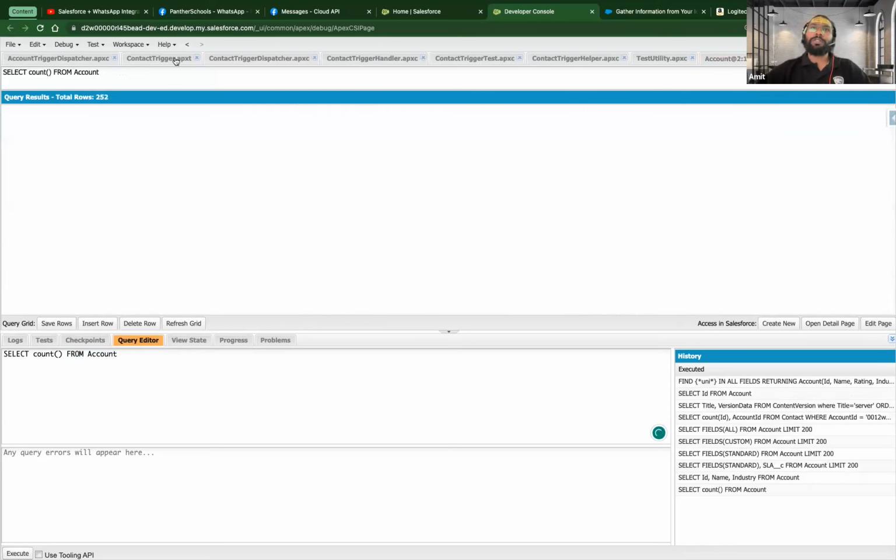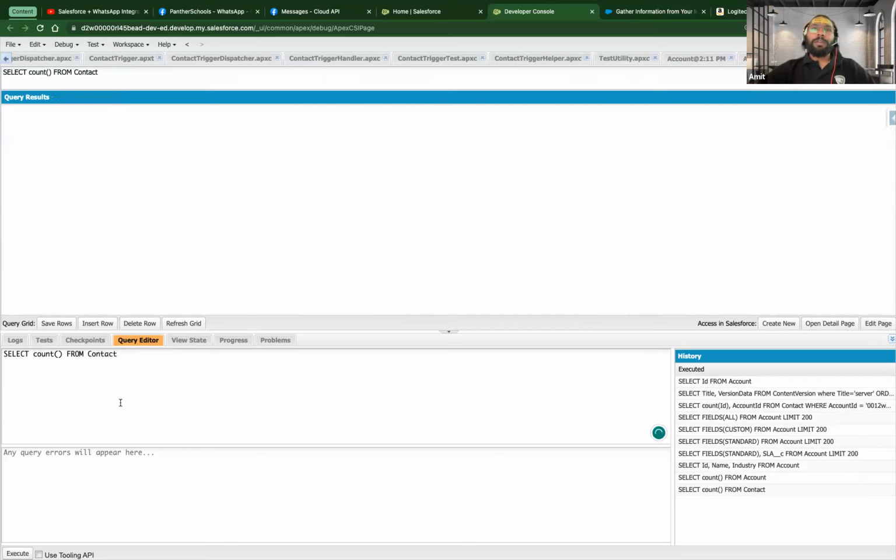If you say execute, you're going to see the total number of records is 252. You can clearly say, for this account record I've got 252. Maybe if I say contact, I've got 31 records. You can clearly give the number within a fraction of a second, right? Within this count method, we can also have fields, like maybe you say ID. Let's say you wanted to count the ID.